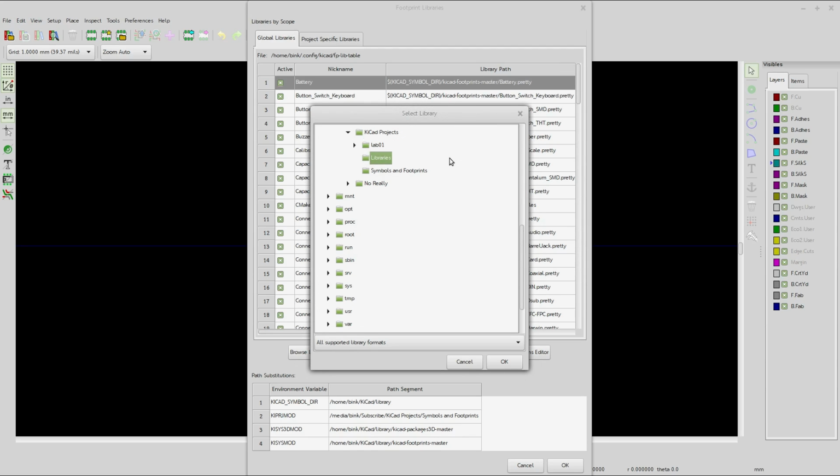Now, by the way, I wanted to mention that I'm running Linux, so my browser looks different than anybody else running Windows or Mac. So you will have to understand, hopefully, how tree structures work, how directories work, and files, folders, and such. The concepts are the same across the board. So you go ahead and select libraries and hit OK.